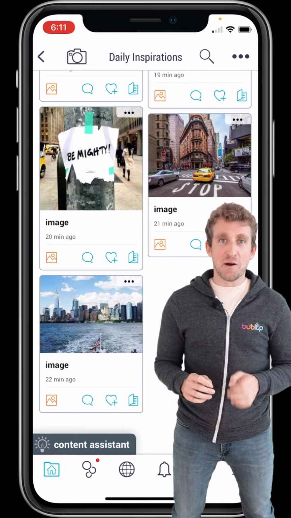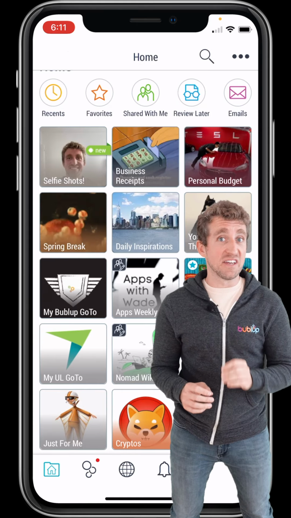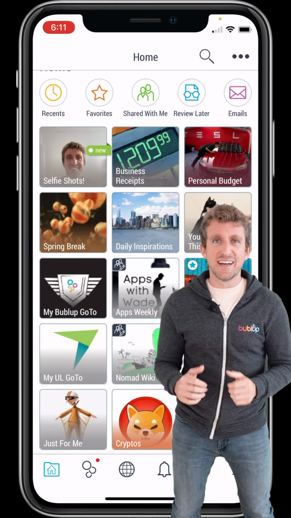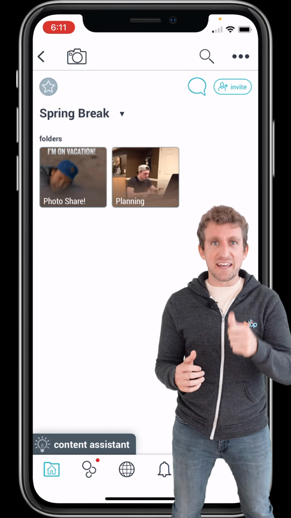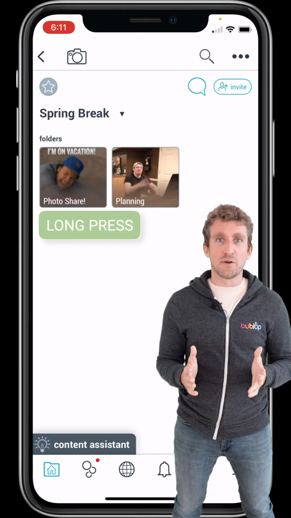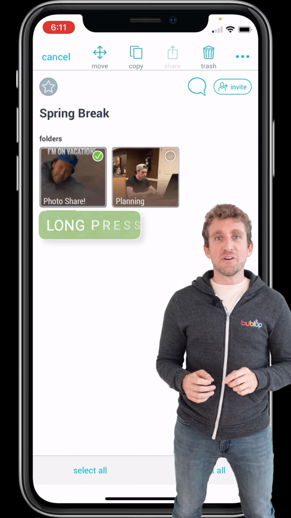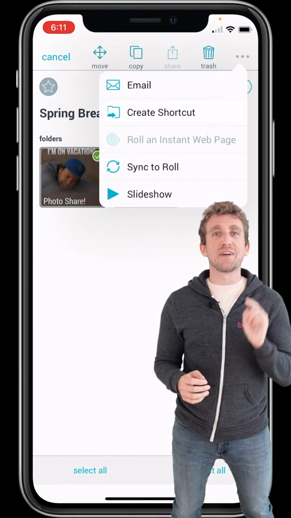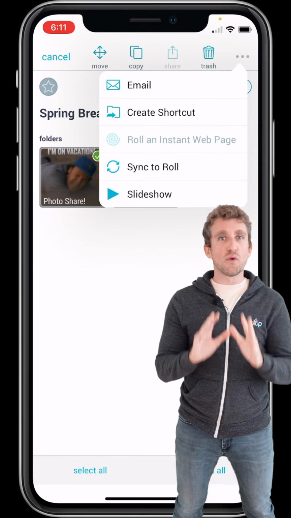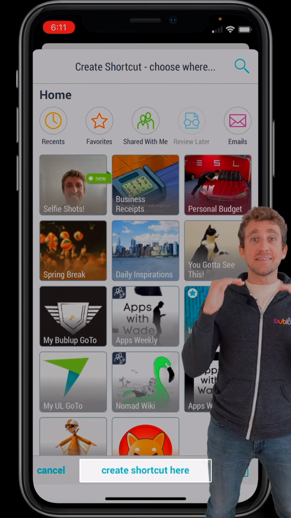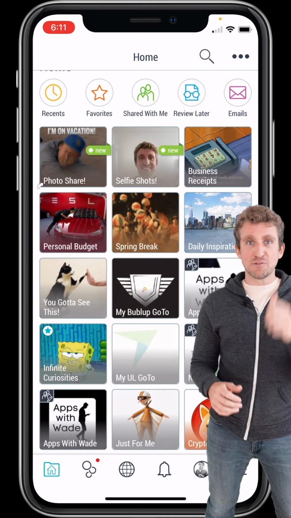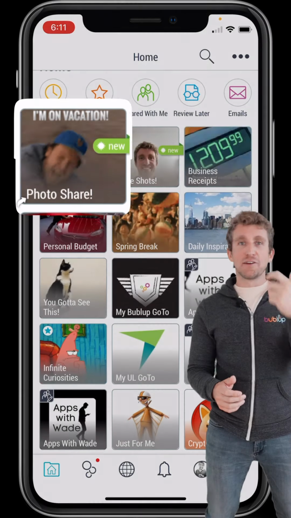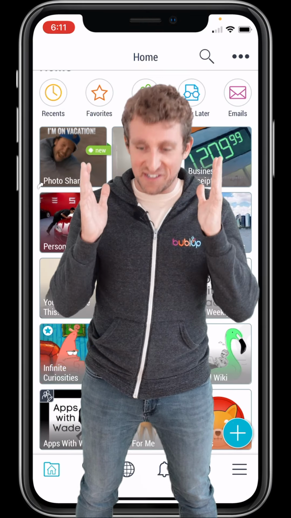Now here's a pro tip for you. Perhaps the folder you want to save photos in is deep down in your folder hierarchy. It's kind of a pain to go into BubbleUp and go digging into that folder every time you want to snap a photo. Don't do that. Go to the folder and tap the three dots menu and then tap Create Shortcut. Save a shortcut right to your BubbleUp home folder. Now it's right at the top level. Every time you go into BubbleUp, just open that folder, tap the camera, and you're ready to shoot and collect all of your images in that single folder.